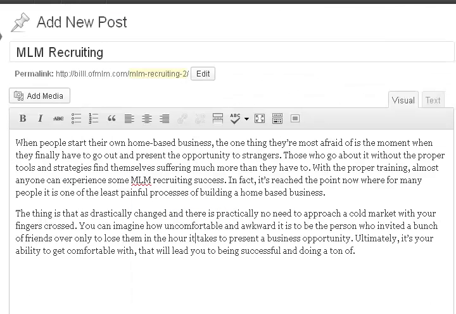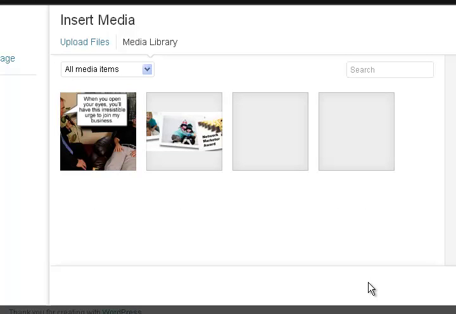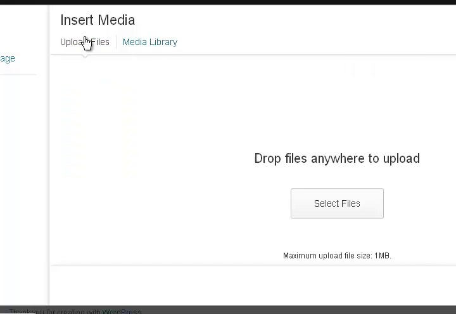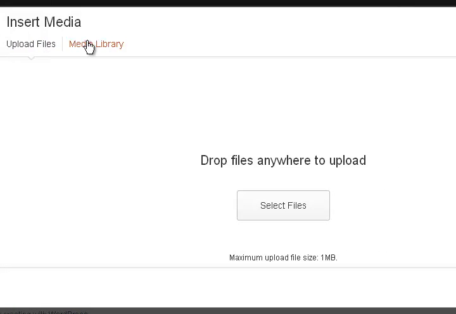But it'd be nice if we added a nice image just to make it a bit more interesting. So I'm going to show you how to do that. Very simple. If you put your cursor there first, click on add media, okay, and we either want to upload a file, which I'm going to show you how to do. See, we have upload files, or we may have images already in our library which we uploaded before. But let's upload a file.